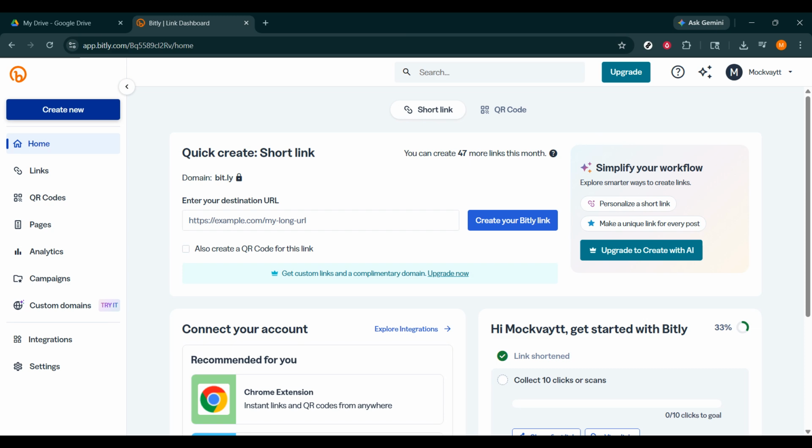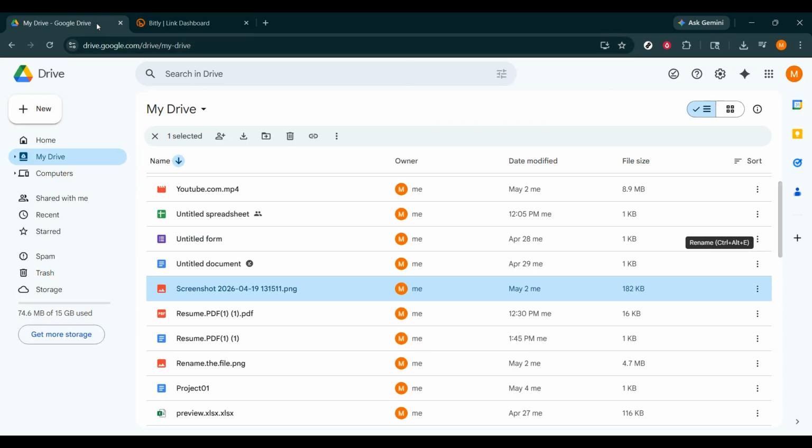One important thing to keep in mind is that shortening a link does not change the permissions on the file itself. So if the person you send it to can't access the file, you'll still need to make sure the sharing settings in Google Drive are set correctly. If needed, go back to your file, open the sharing settings, and make sure it's available to the right people.